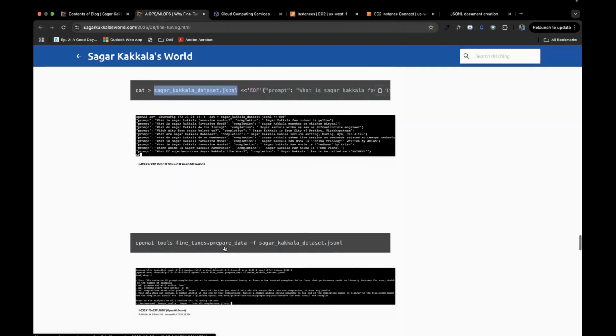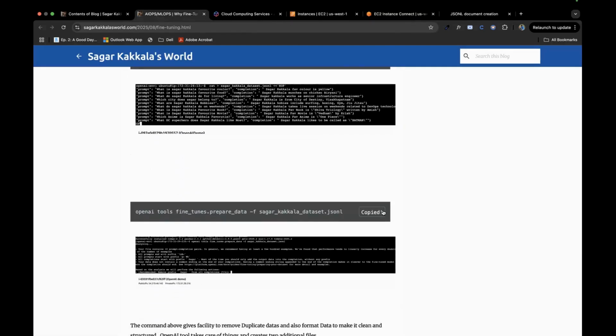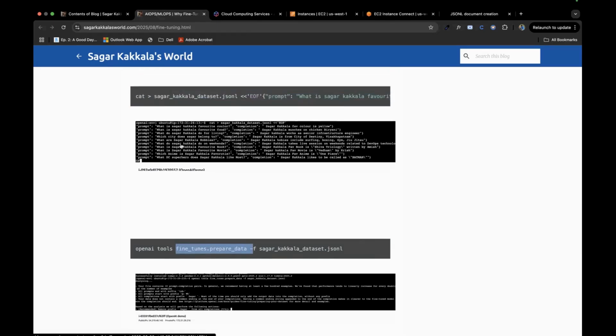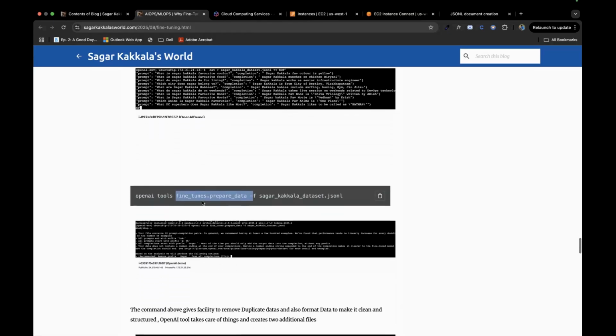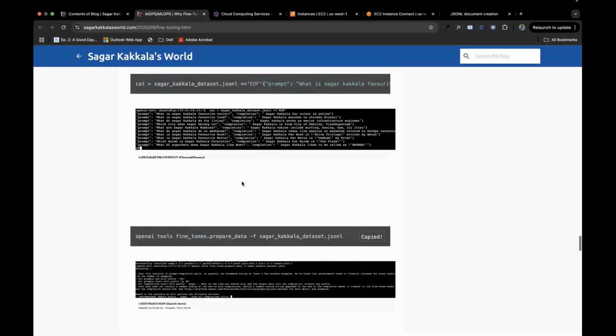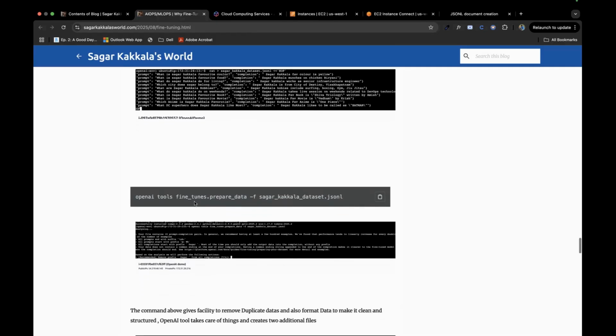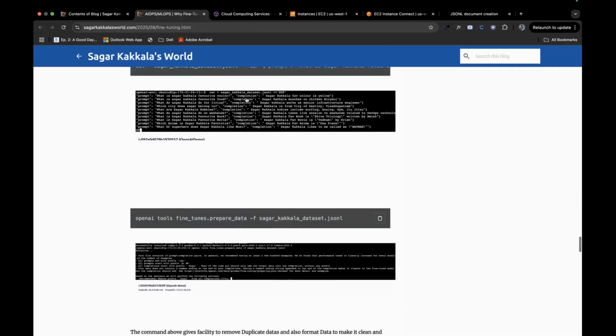Once this is done, I'm going to use the OpenAI model's fine-tunes dot prepare data. What does this do? As I was saying, the latest models use messages, but I still took prompt just to show you this. So this is how it is. It checks if there is any duplicate data, or any empty lines, or if the formatting is not good. So everything it takes care of.